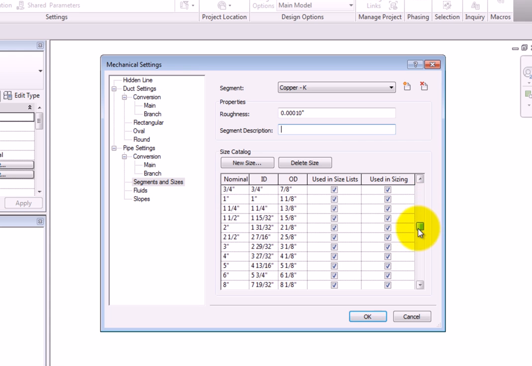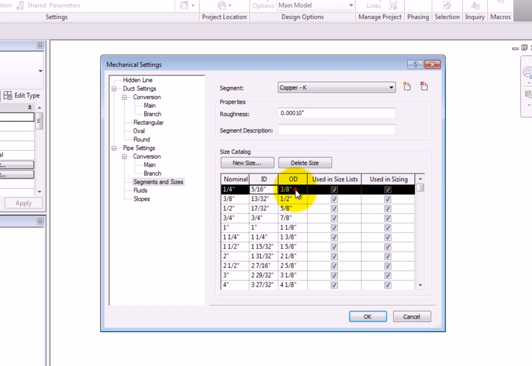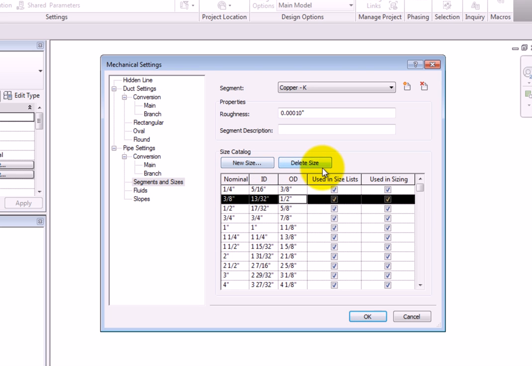Lastly, you can control the sizing for the segment. In the Size Catalog area, the nominal size is shown along with the ID, or inside diameter, and OD, or outside diameter. These values cannot be changed. However, you can add a new size or delete a size. You can also control the pipe sizes that can be specified from the options bar when creating piping, and also if a certain size will be used if Revit automatically sizes the piping.